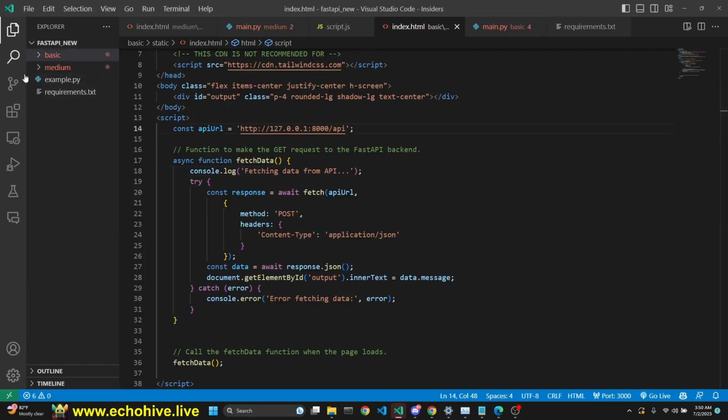Okay, now let's move on to a more complex example. Like I said, I will have all these files available on Patreon. So we were looking at the basic folder. Now I'm going to look at the medium folder.